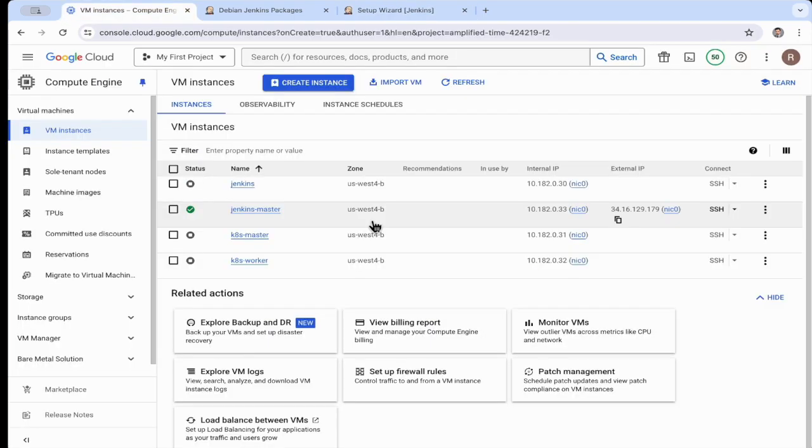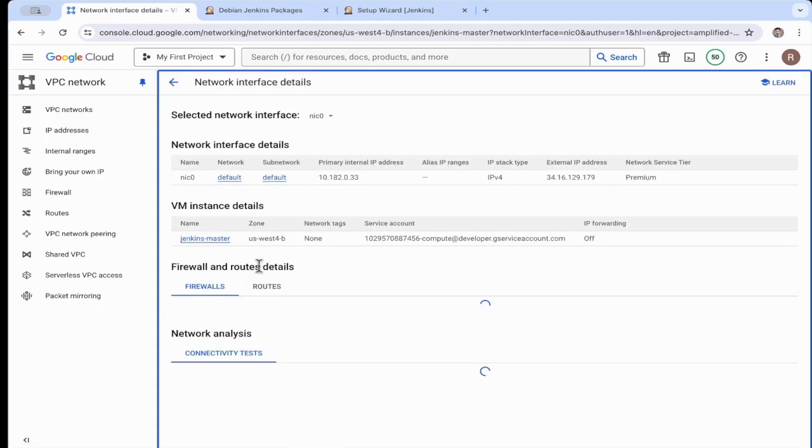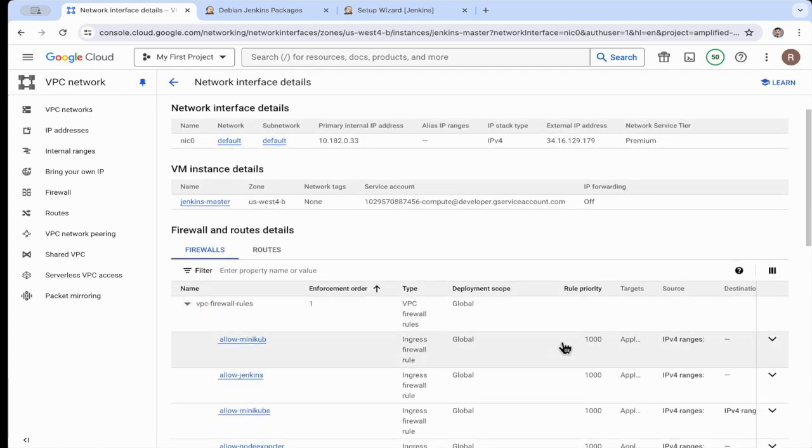In my VPC, I have already enabled port 8080. That's why it didn't ask us to enable that particular 8080 port. Let me show you. What we have to do here is just select that and we are going to see the network details. As you can see here, the firewalls and route details. In the firewall, there is one rule, the VPC firewall rules. And for Jenkins, as we know, we need to enable port 8080.